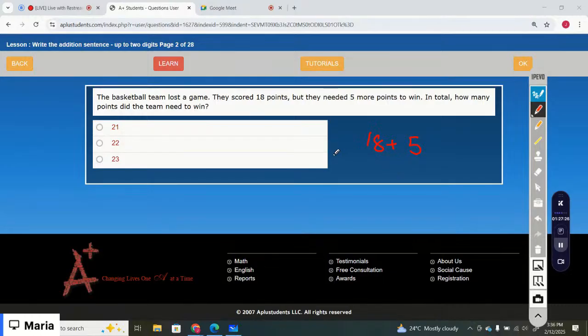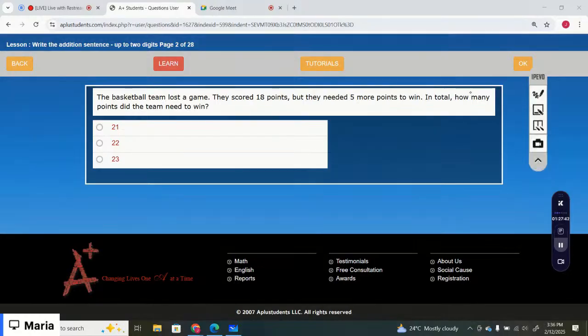That is 18, 19, 20, 21, 22, 23. So 18 plus 5 makes 23. The correct option is option number 3. That is 23.